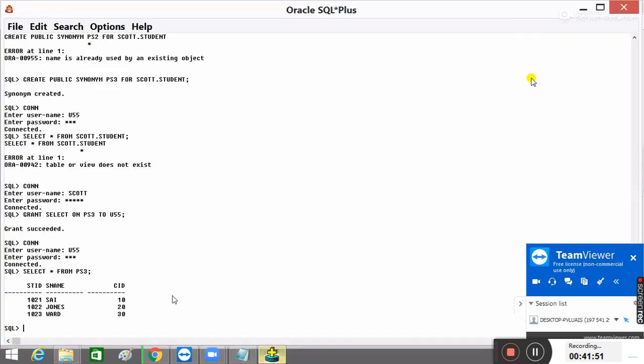So now, he was accessing PS3. Okay, fine. Now he tries to insert. Insert into PS3 values 1024, some name, for example Alan, and some CID 40. So the user is trying to insert, but tell me, does this user 55 have insert privileges?